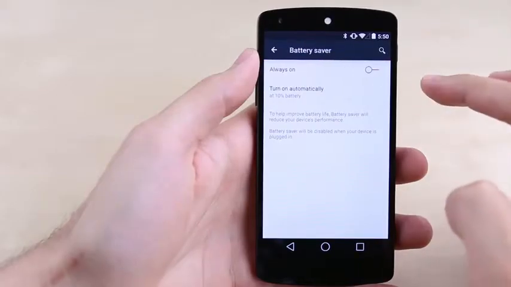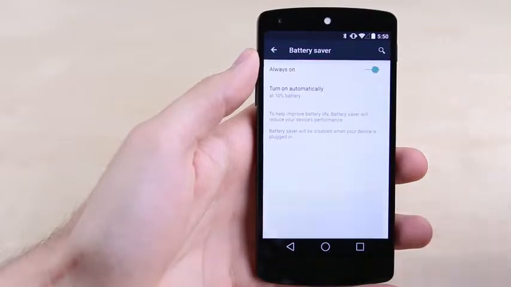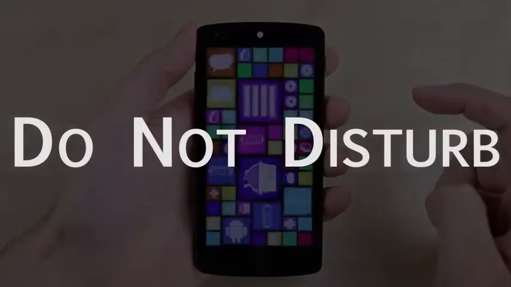Finally, Google is officially including a power saver mode into stock Android, which combined with all the other improvements in Project Volta, has given a phone like the Nexus 5 30 to 40% more battery life, which is just absolutely huge. 6. Do not disturb.